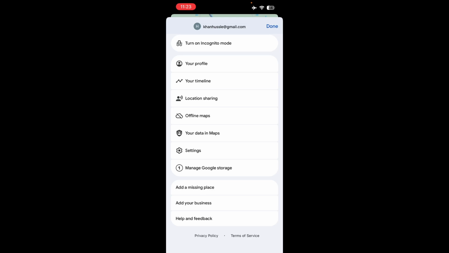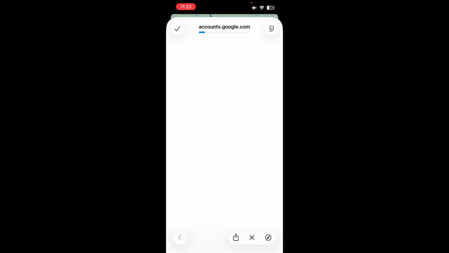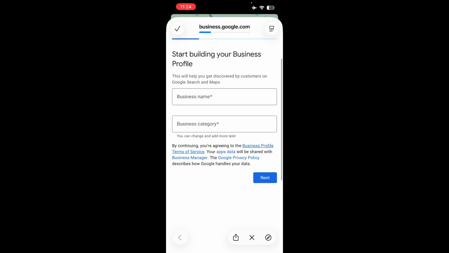So I want to add the business location. Just tap on business, add your business. So wait, it's taking minimum time. So wait for a second and you see the option of adding the business name.